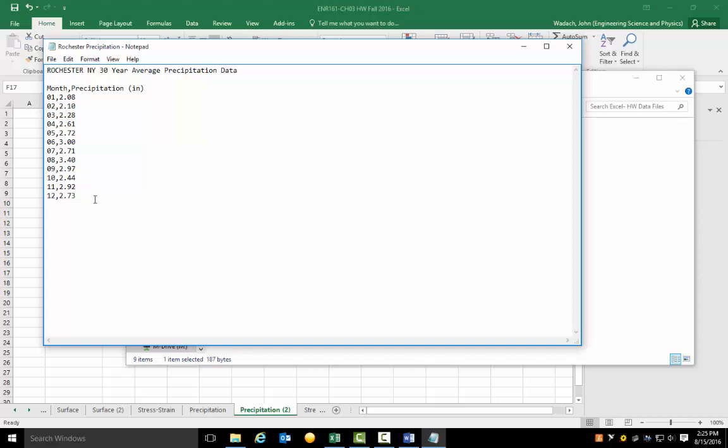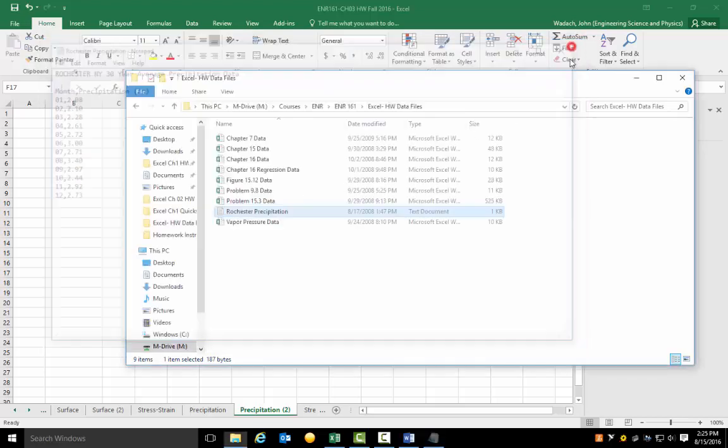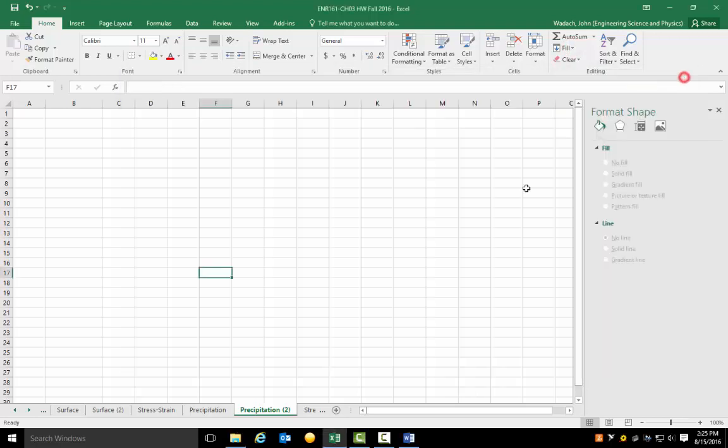So notice this data, it's not in Excel format at all. It's got separators by commas. So let's see if Excel can read this and get it right into the sheet.